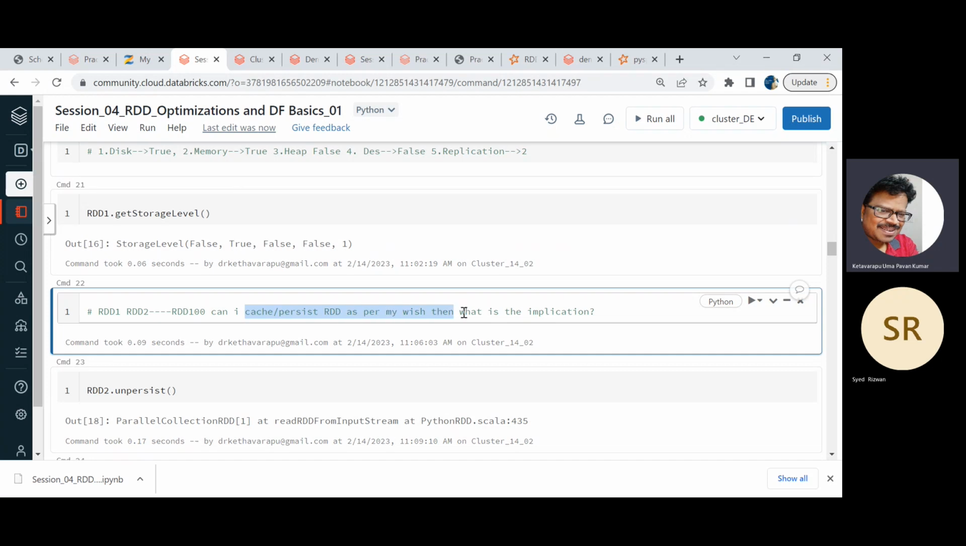If I want to cache all the RDDs as per my wish, and I am not bothered about the memory or about whatever specification I am having, just simply populating the RDDs related to my wish, then what is the implication? Simple thing, guys, because memory is very precious.